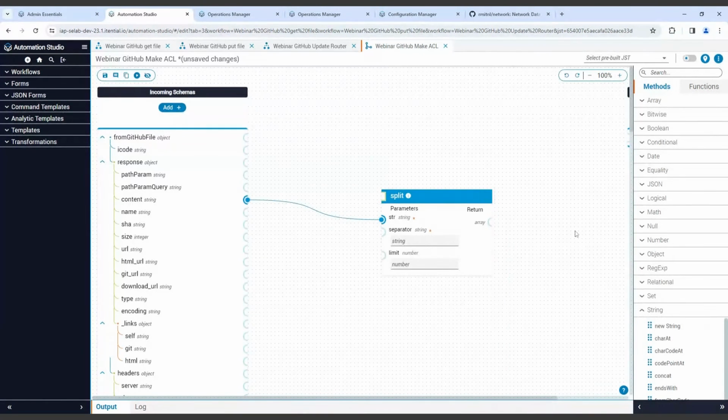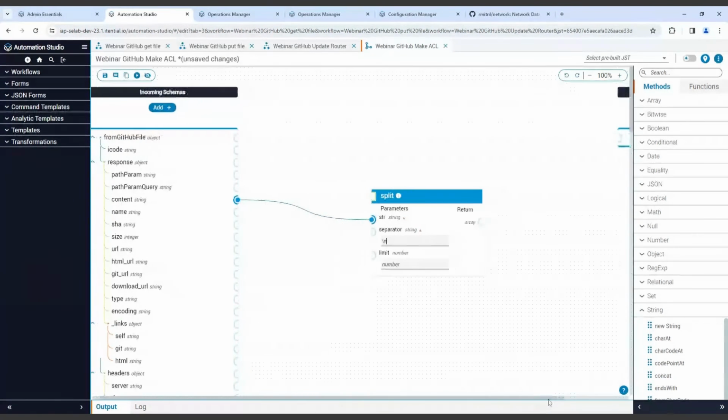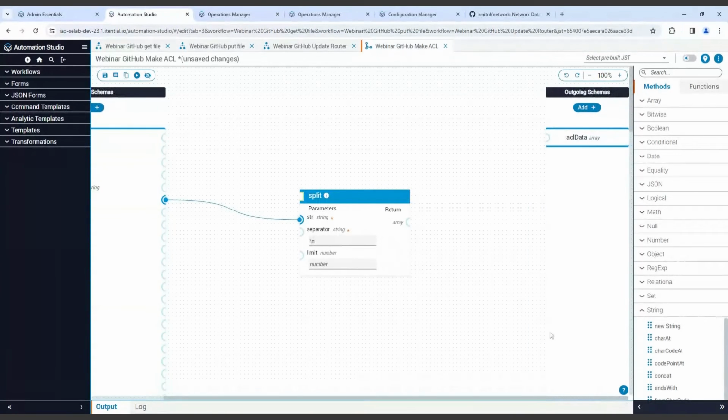So this is the string we want to break up. And our separator here, we can very easily do this by identifying those new line characters. So that's /n. We don't want a limit on it because that allows us to specify only do this for a certain amount of elements. We want all of them. And then we can return it now as an array, which meets the data type that we need to output here and make available after this task is completed.